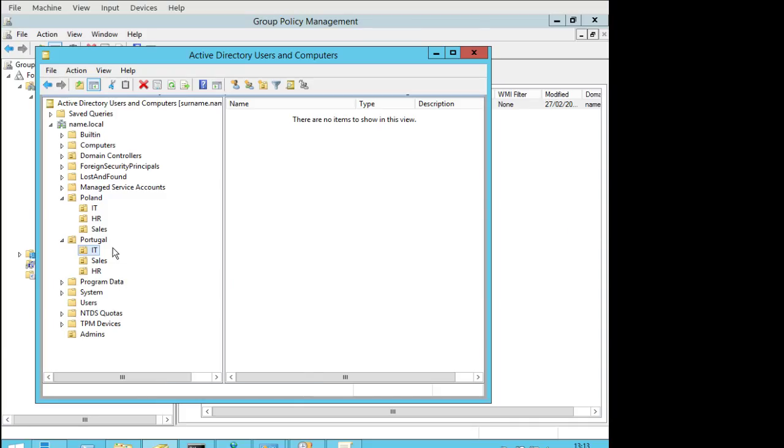So with group policy objects, all you have to do is move the user from one organization unit to another and apply the group policy to that organization unit. There is much more to say about organization group policy and other stuff, but we have to finish here.